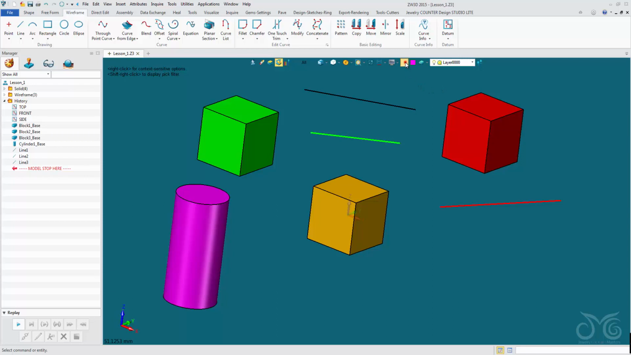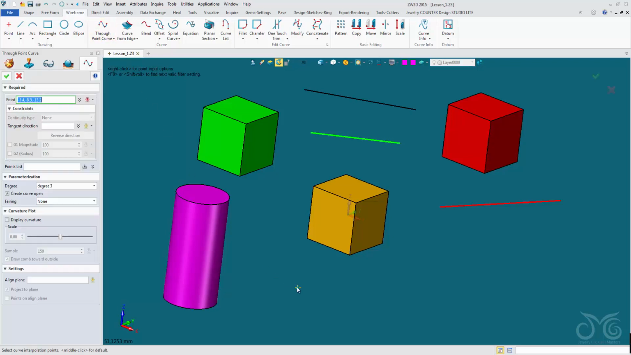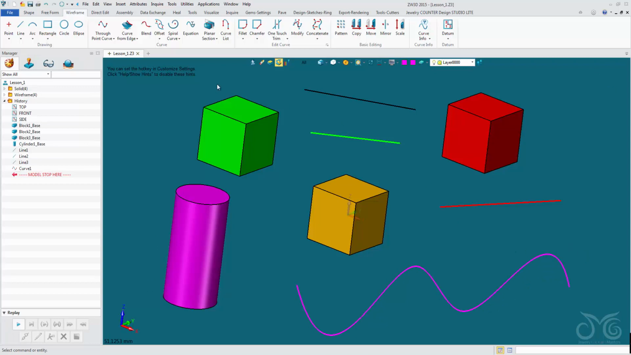Let's change our line color to pink. And this time I'm going to bring in a 3-point curve. This allows us to pick several points, and a curve will be drawn through them. Middle click again. Okay, let's save our work. Now we have our objects created.